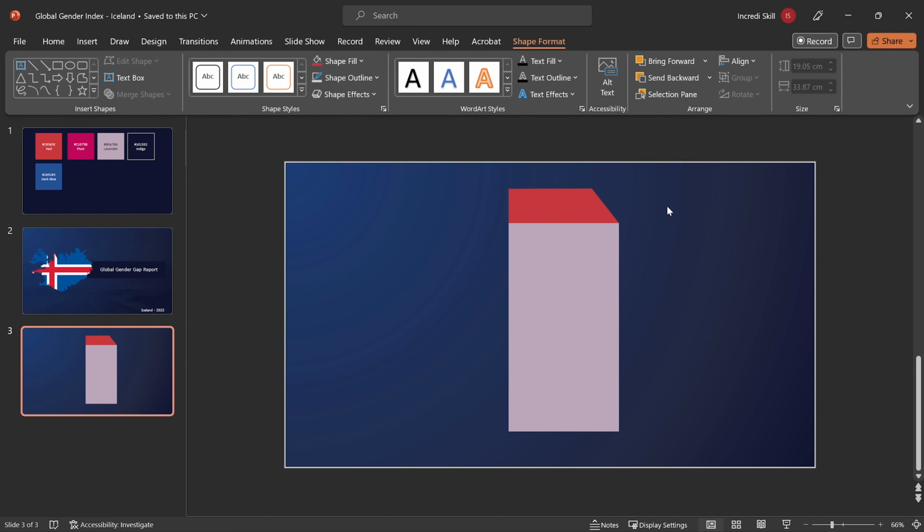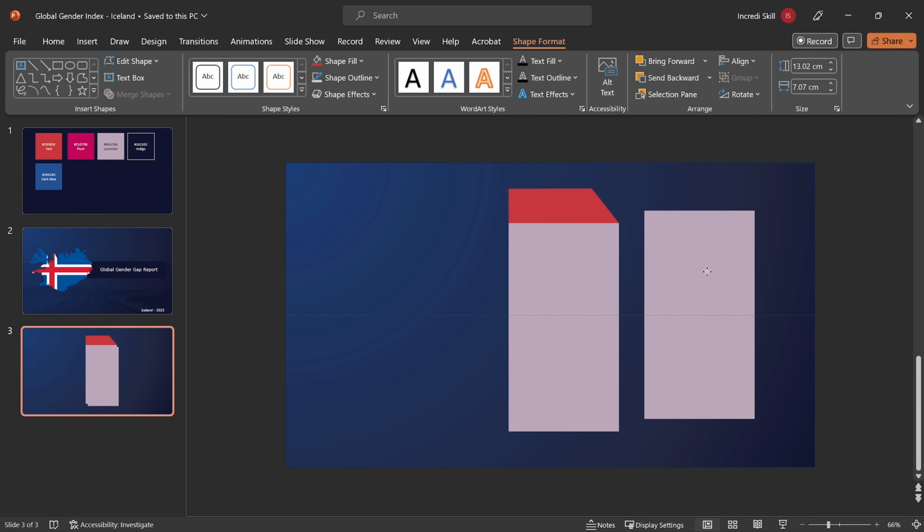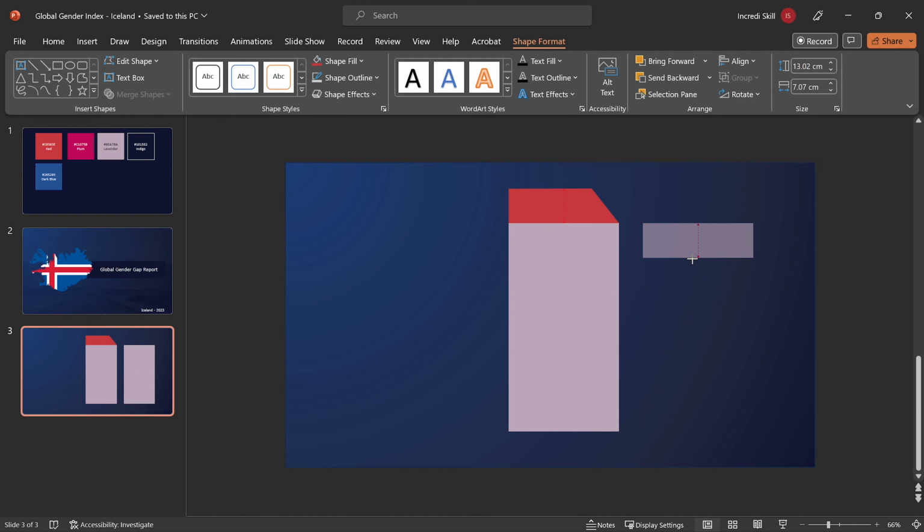Let's proceed with that. Duplicate the vertical column. Shift it to the right side of the slide. After resizing it, let's draw a circle and position it within the rectangle. My goal is to create a rounded edge on the left side of the rectangle.